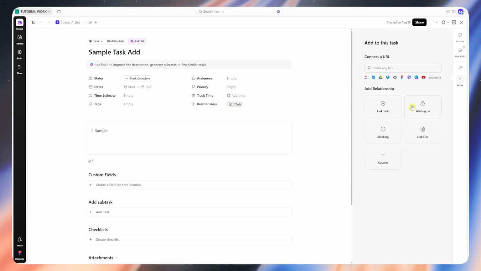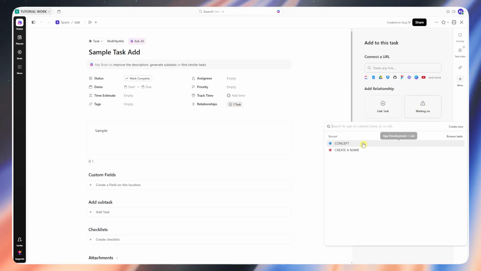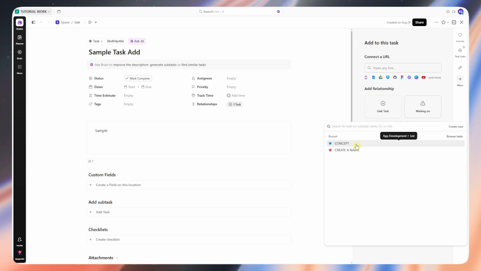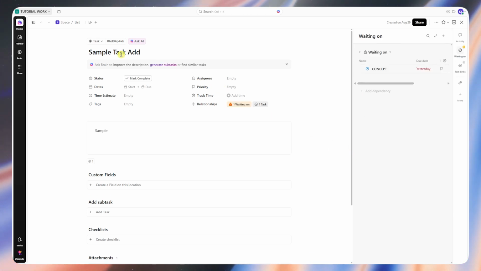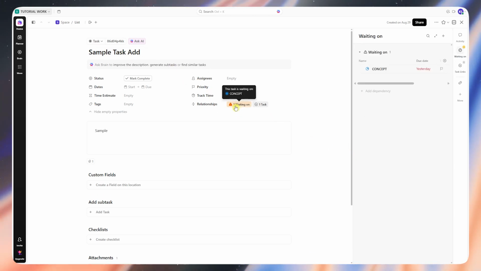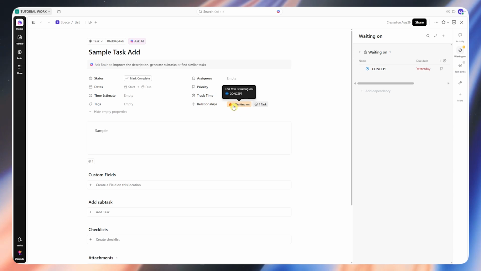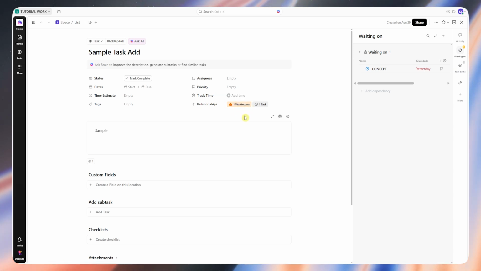You can also add more, like if you're waiting on some task to finish. For example, I'm waiting for the concept before I begin progress on this task. And you'd be able to see that there is one task waiting on right here so that you'd be aware that there is still some task needed to be finished before you can start this task or complete it.